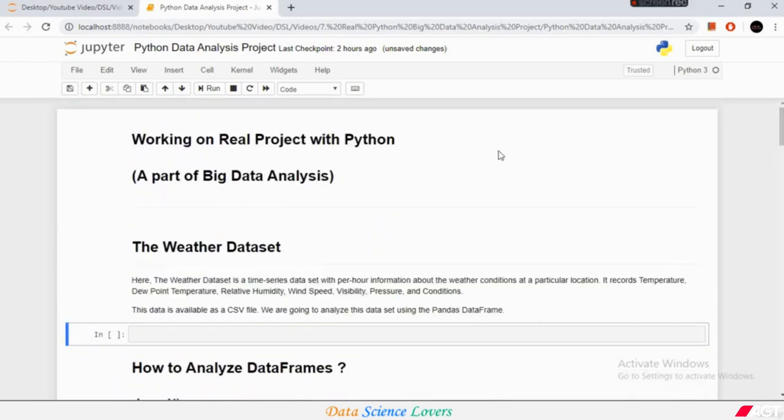If we talk about data, then we have been given a weather dataset. The weather dataset is a time series dataset with per hour information about the weather conditions at a particular location. This dataset records temperature, dew point temperature, relative humidity, wind speed, visibility, pressure, and conditions. This data is available as a CSV file. We are going to analyze this dataset using the Pandas data frame.